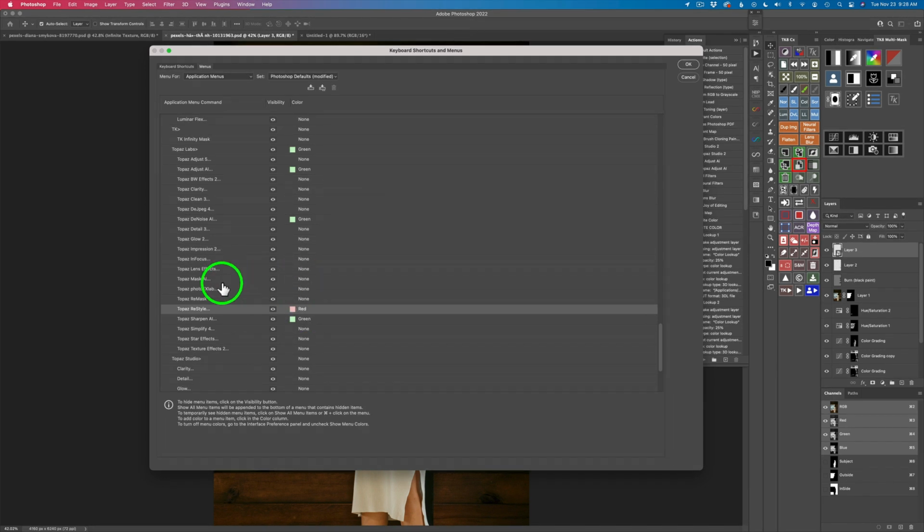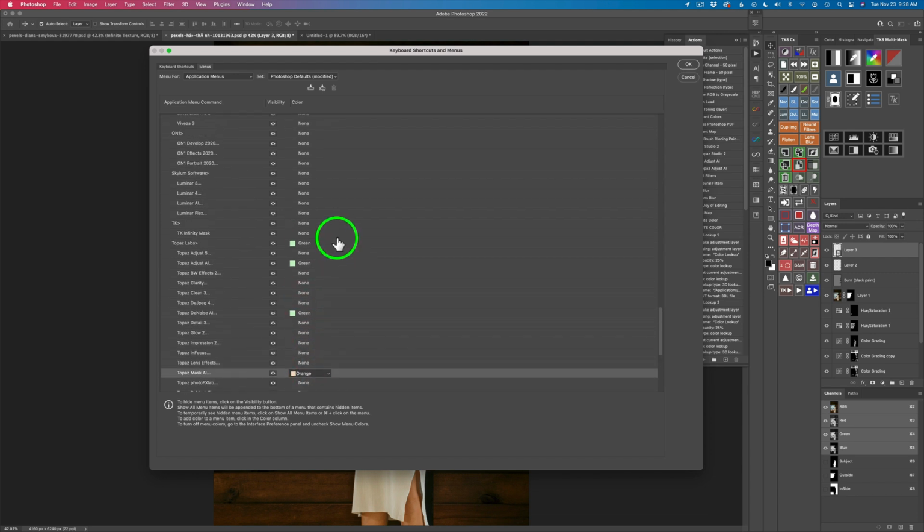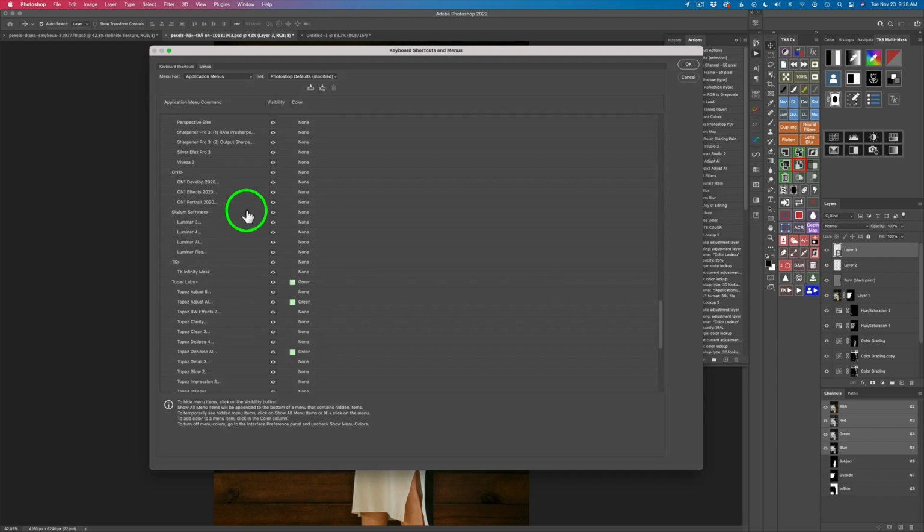Let's do a couple more. Here's Topaz Mask AI. Let's make this one orange. And let me come into a different group, like Skylum Software. Let's label the group. I'm going to label it green. And I use Luminar AI from time to time, so I'm going to change it to green. And sometimes I use Luminar 4. I'm going to change it to red. And let's just click OK.